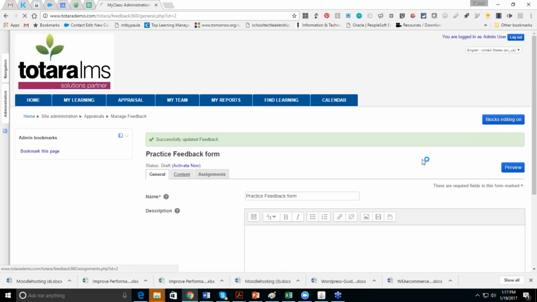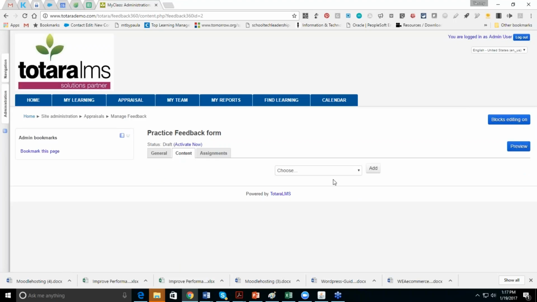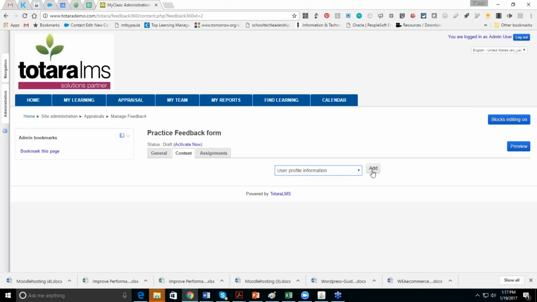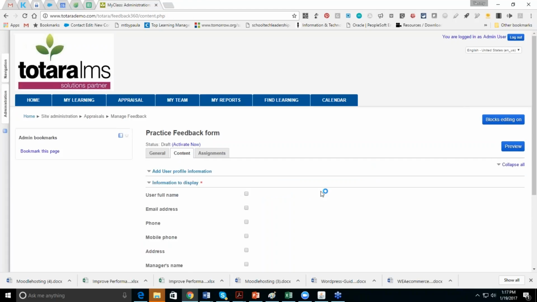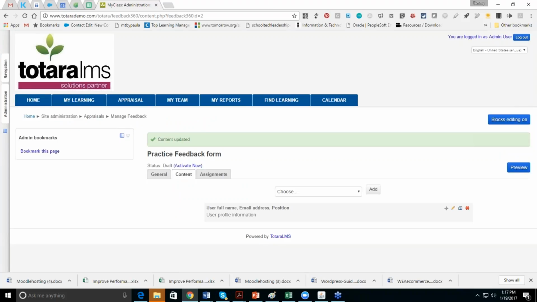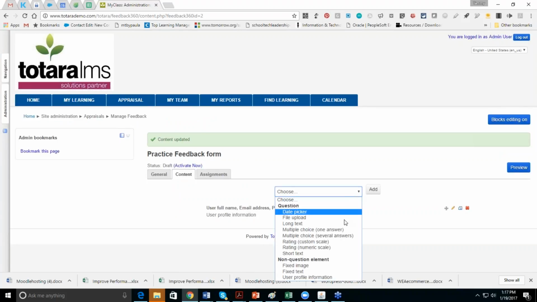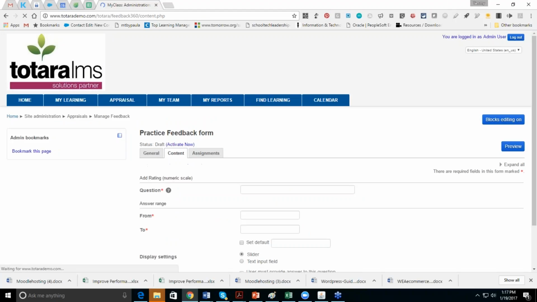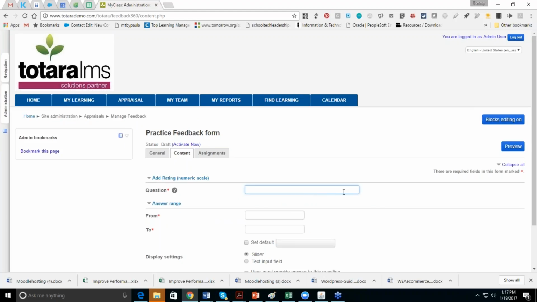All right. Then we make the content, and this is pretty fun. You get to choose from all of these different elements, okay? So I started out with user profile information, so they'd know who they're filling it out for or who filled it out for them if it's not anonymous, and I just clicked off a few of these that I thought might be useful and save changes, so that'll be at the top now. And then I did the rating numeric scale, and you put your question.